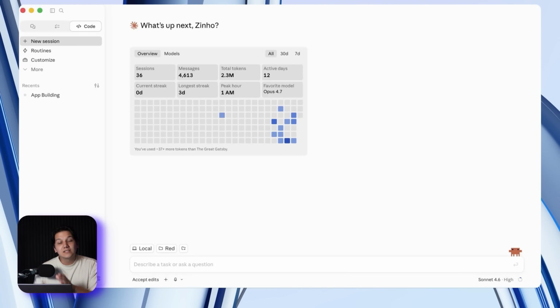Now for this build, I'm going to keep it on Sonnet at the default high effort. Now if I am doing something simple later on, then I'll just drop it down. If I need deeper reasoning, then I'll just bump it up again.